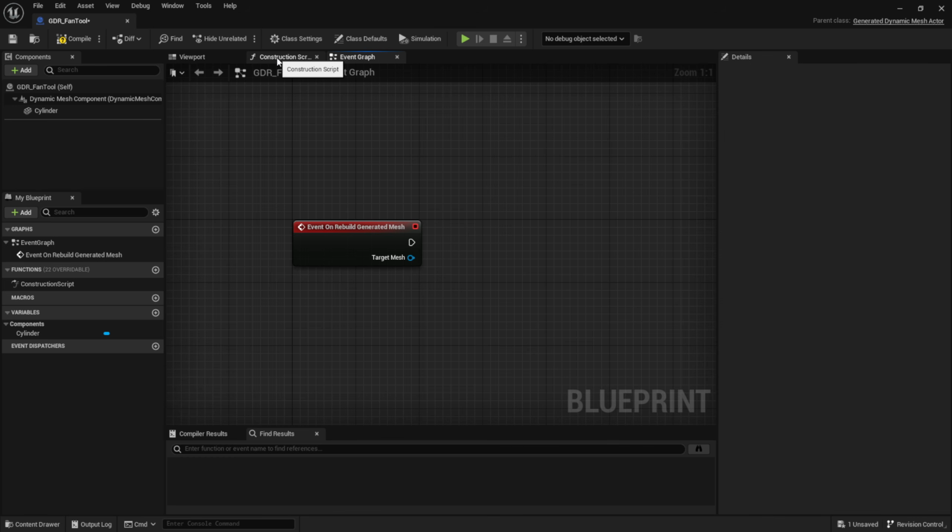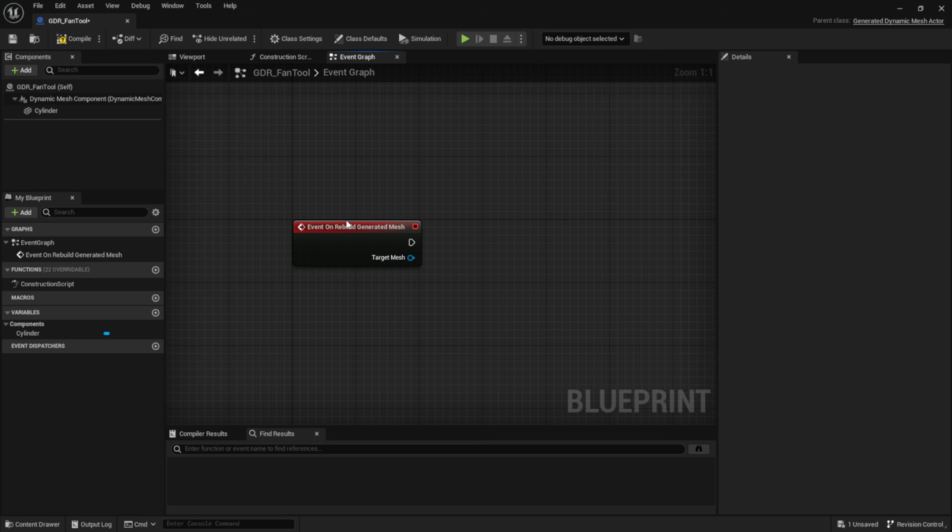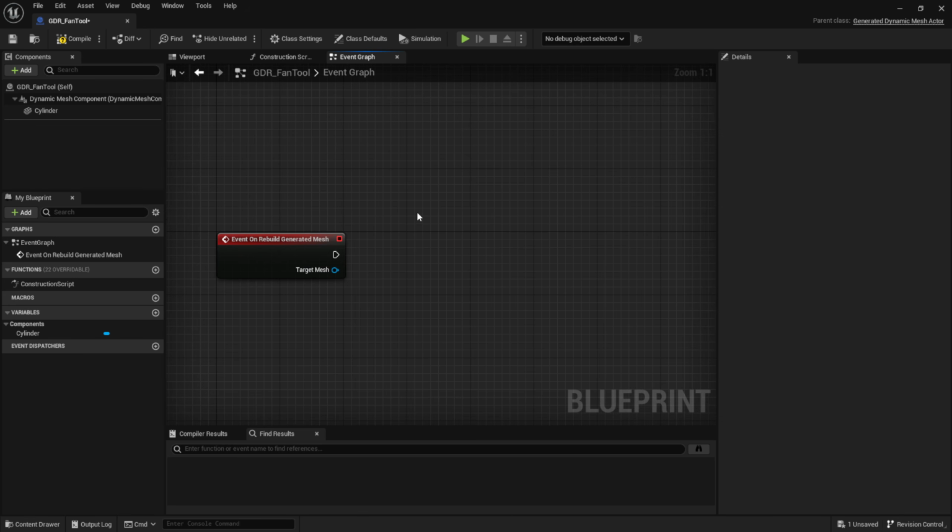If you use the dynamic mesh actor at runtime, you will actually do all of the editing in the construction script. And for the generated dynamic mesh in the editor, you want to use this event. So we're going to start with this event, and the first thing we want to do is make sure that we put this cylinder inside of a dynamic mesh so we can work with it.